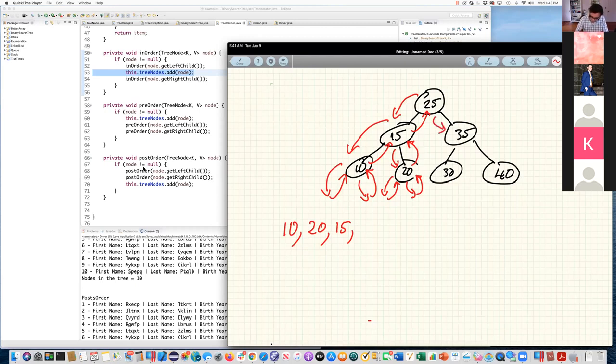When you go right, then you've got to do this one to the left. Go visit everybody to his left, nothing there. Go visit everyone to his right, nothing there. So I visited everything to the left of 30, everything to the right of 30. So now 30 comes out. And now I go back to 25. 25 is still not ready to be visited.